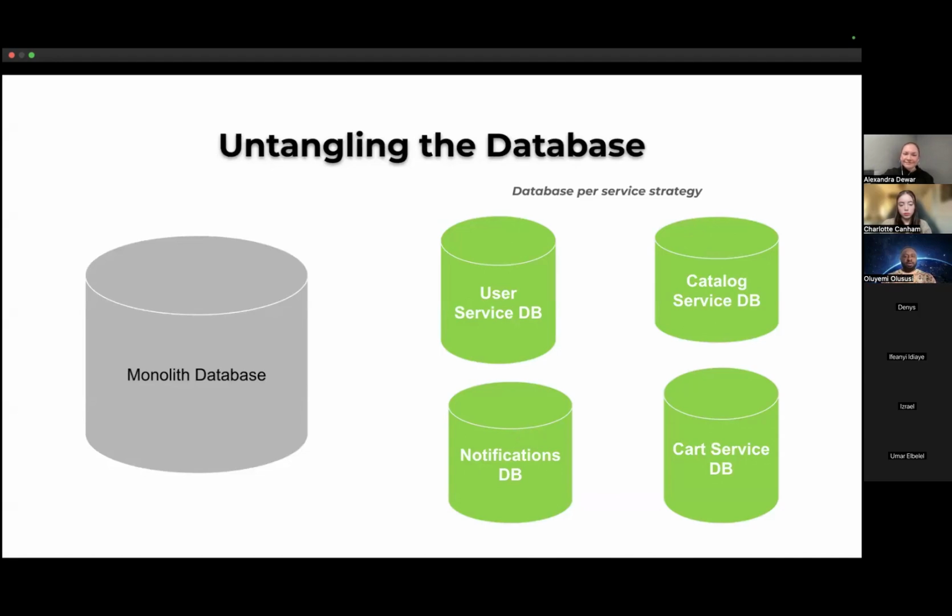I explained about this database earlier, but I think this graphic, this visual, will bring it to life more. You have a gigantic database, and then you employ the database per service strategy. So you have the user service database separately, catalog service DB, notifications, and cart service. All of them have their own separate database. That way, it's more manageable, but that means you need more resources and more team members, because just one person cannot entirely manage all of this.